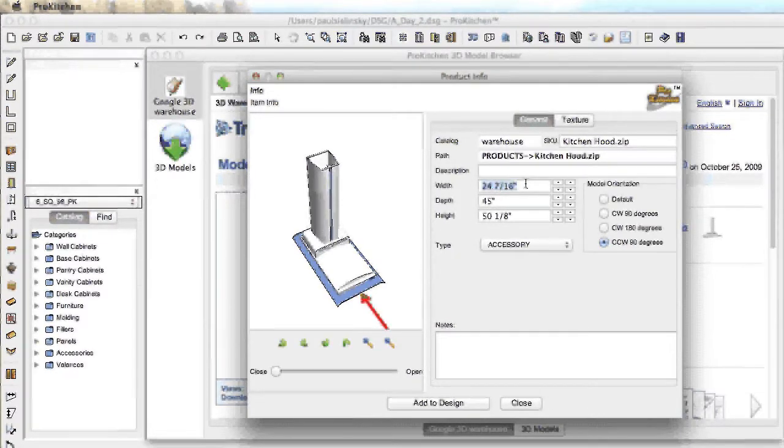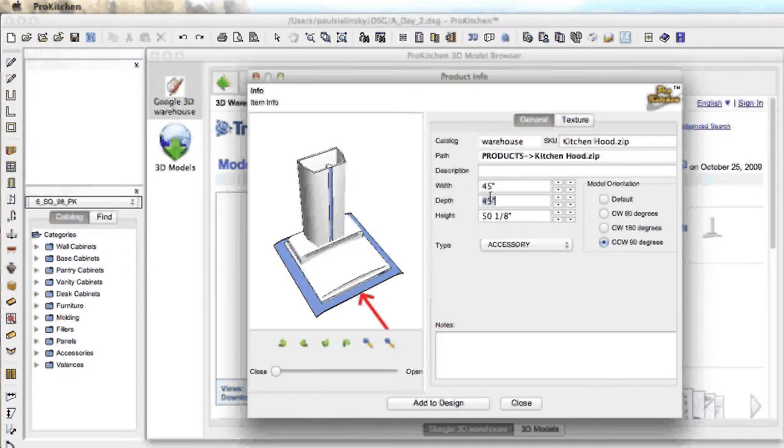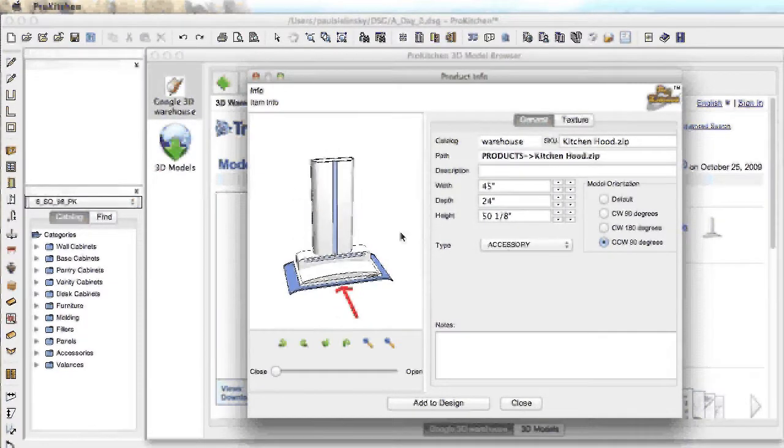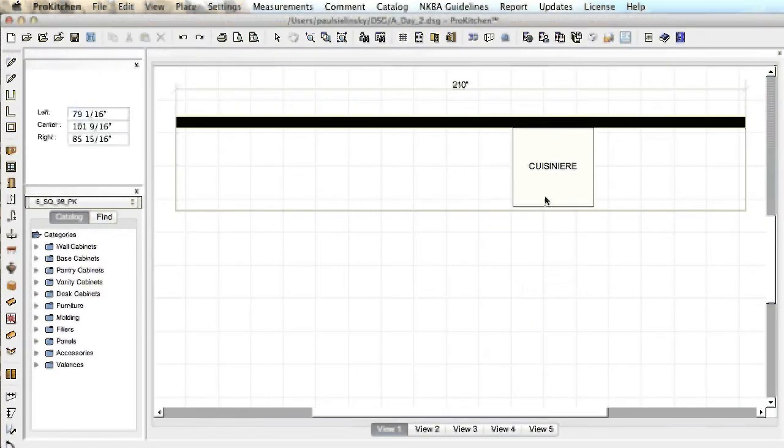Let's make the width 45. And let's make the depth 24. And there we've got it. That looks like a hood. And we want to set this as a wall cabinet so it places at the right height. Add to design.